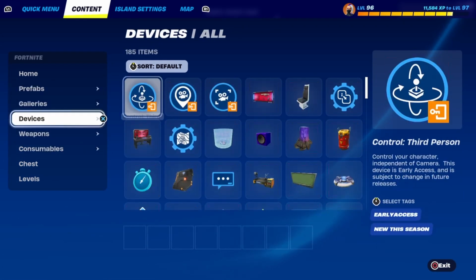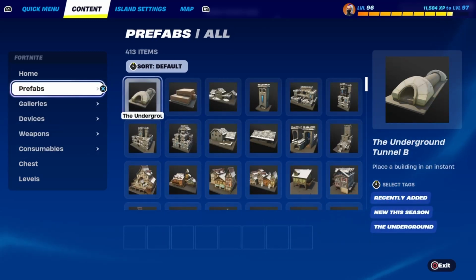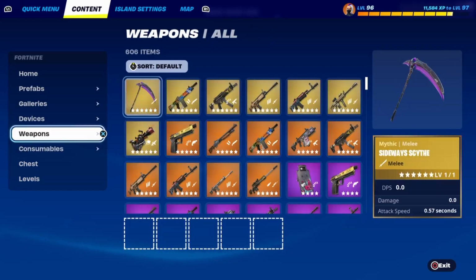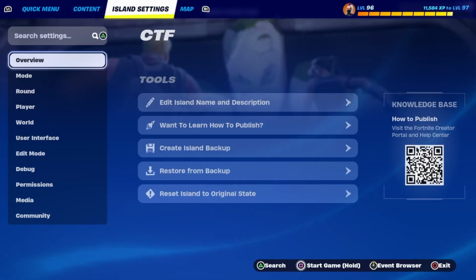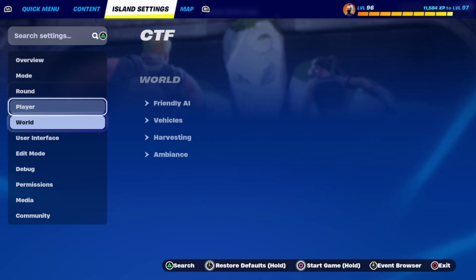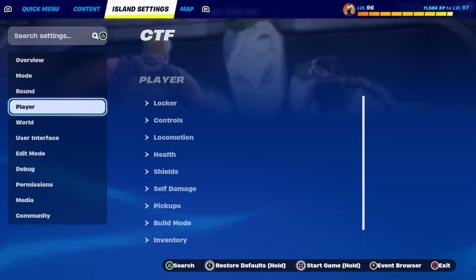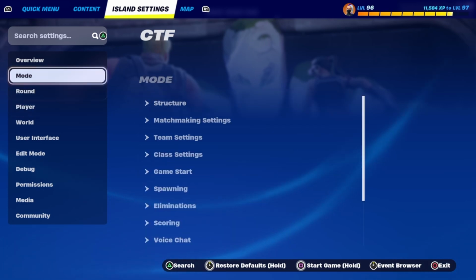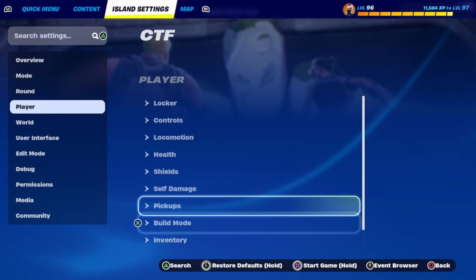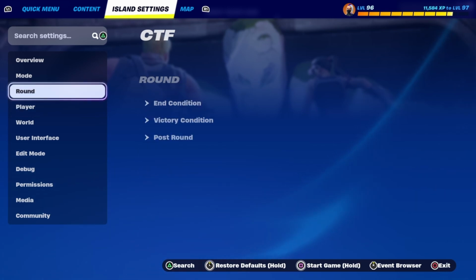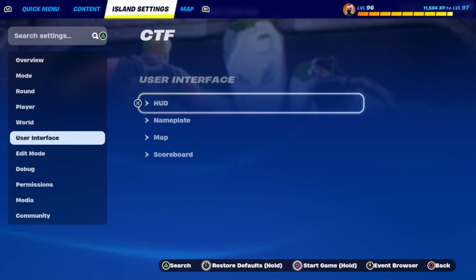This is going to be a large portion of the time that you spend in creative. We also have the island settings, where we can change the parameters of the game. What are the rules that the players will follow, what health and shields and kind of damage and all sorts of things. What can the players do? What does it take to win the game? What are we seeing on the screen on our heads-up display and stuff like that.